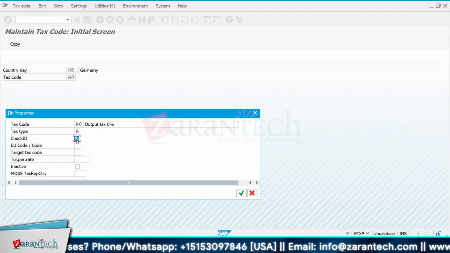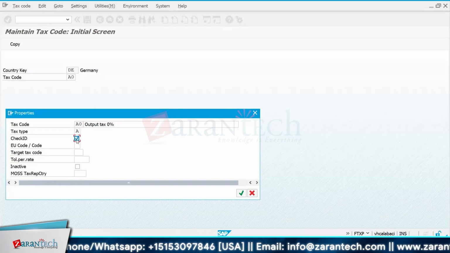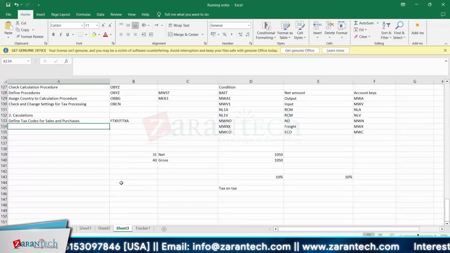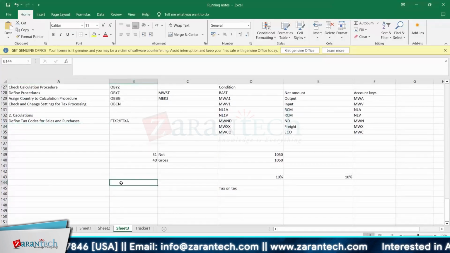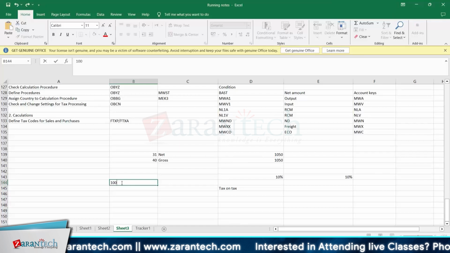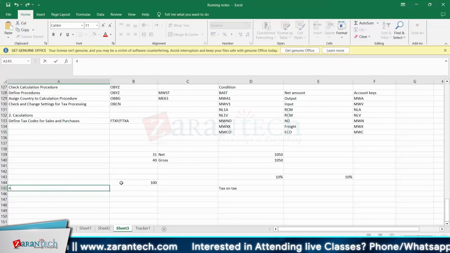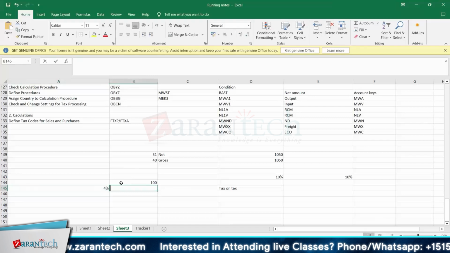Okay, and the check ID, for example, if you select this check ID and select check, I'll give some example. If you select that check ID, it won't do anything by itself, but make sure that the system calculates as per your tax rate. For example, you have 100 rupees as net amount. On top of it, you are calculating, for example, 4% VAT, so it should be 4 rupees.